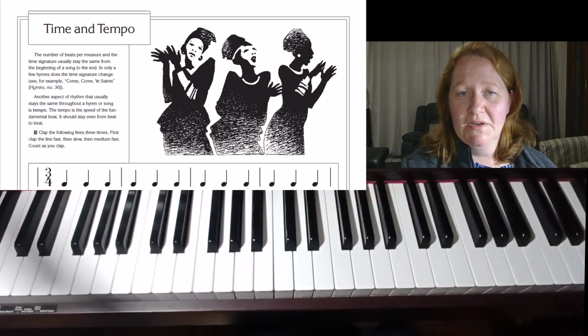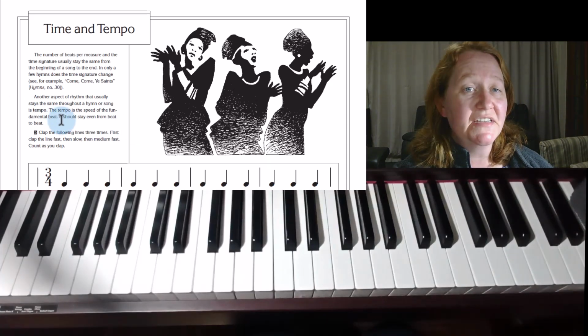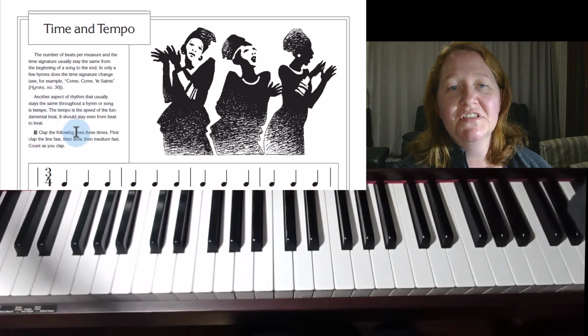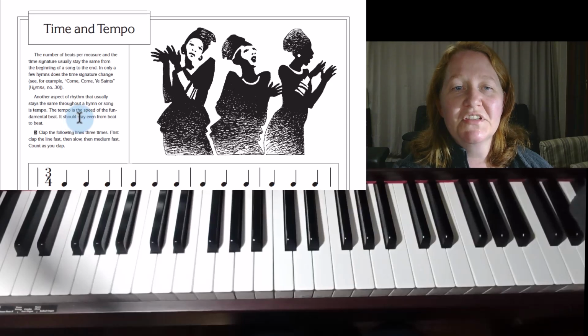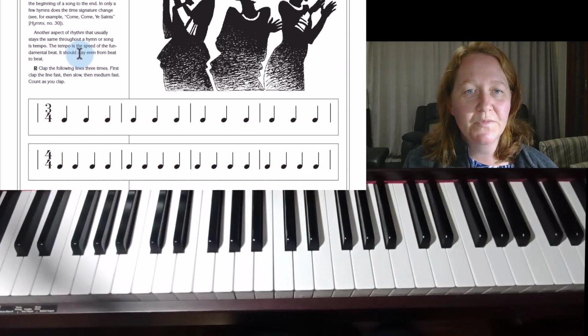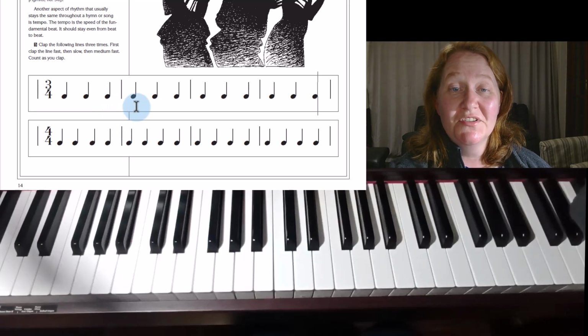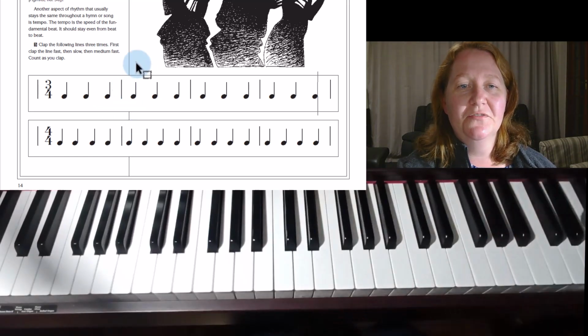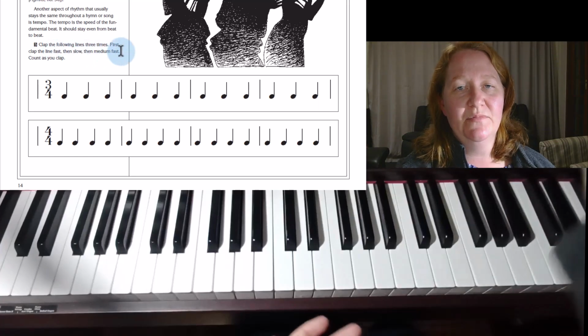But another aspect of rhythm that usually stays the same, but sometimes it changes, is what we call the tempo, which is the speed of that fundamental beat. So it should also stay even from beat to beat, but it can be fast or it can be slow. Okay, so we've got 2 lines of music that we're going to try with different tempos, different speeds. So it suggests first doing it fast, and then slow, and then medium fast.